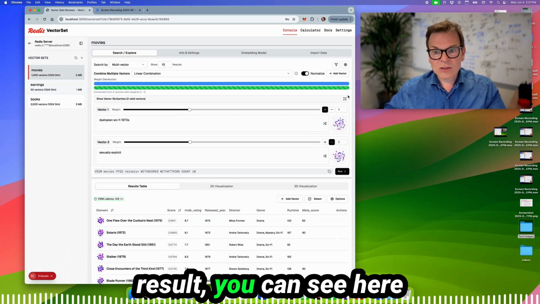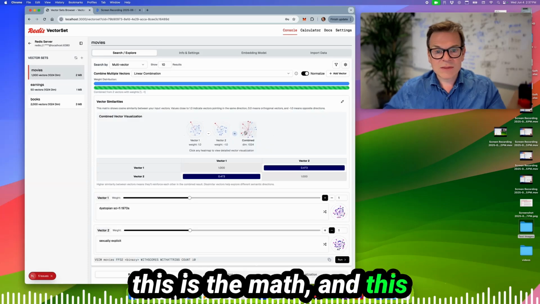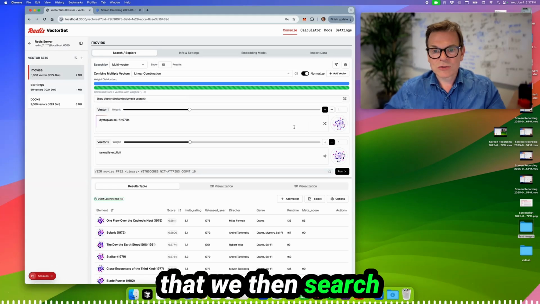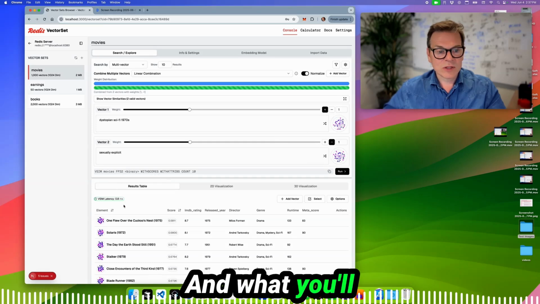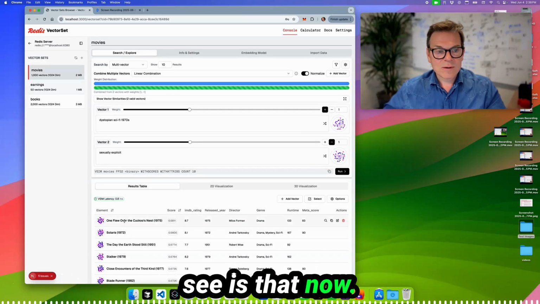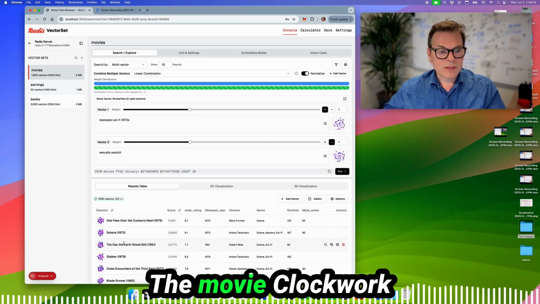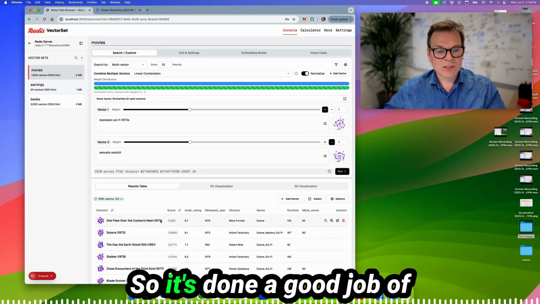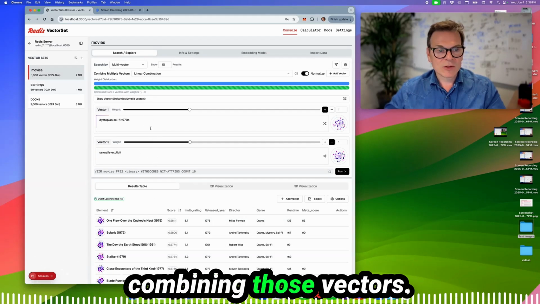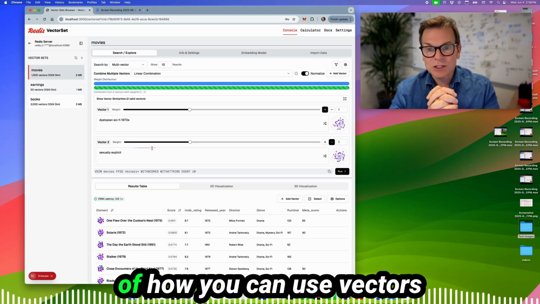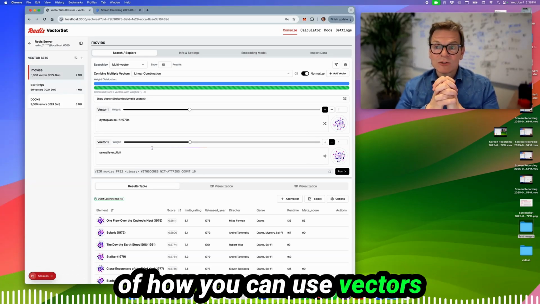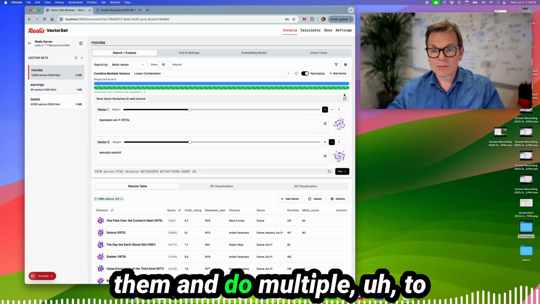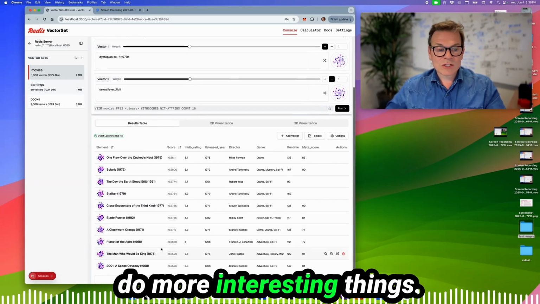And as a result, you can see here, this is the math, and this is the combined vector that we then search Redis vector set against. And what you'll see is that now the movie Clockwork Orange is no longer showing up. So it's done a good job of combining those vectors. So that's a simple version of how you can use vectors and actually combine them and subtract them and add them and do multiple to do more interesting things.